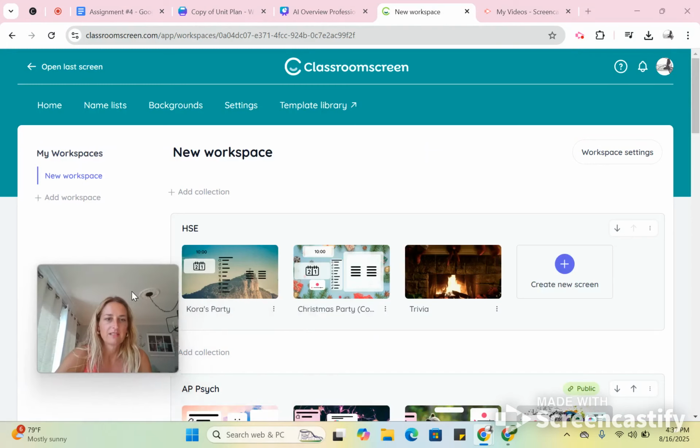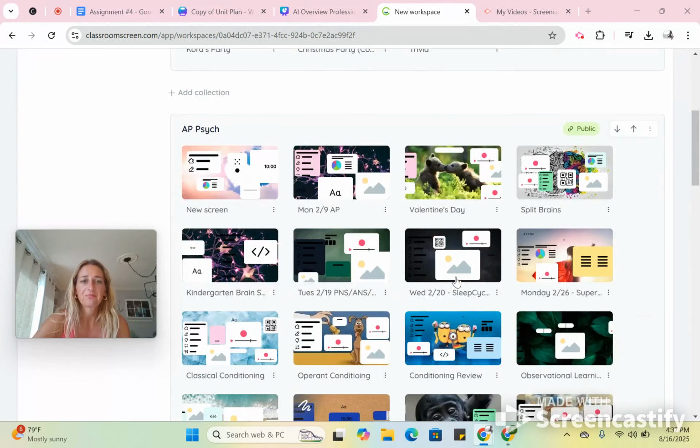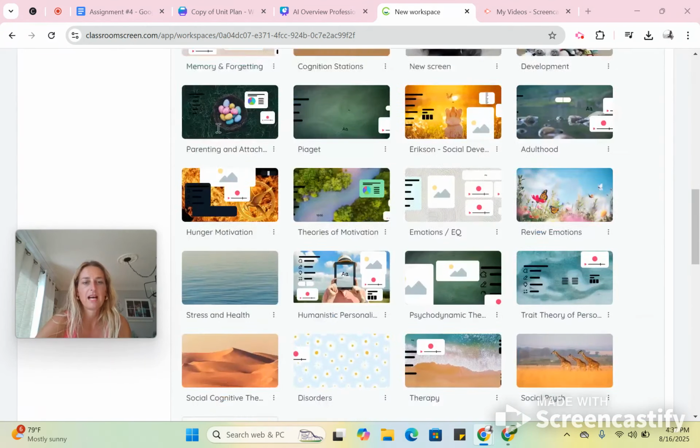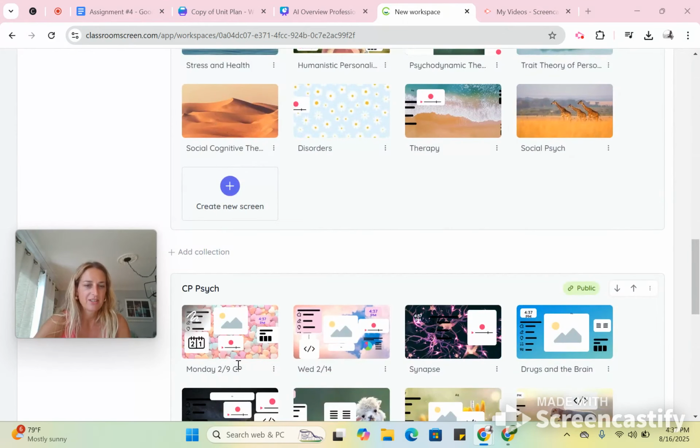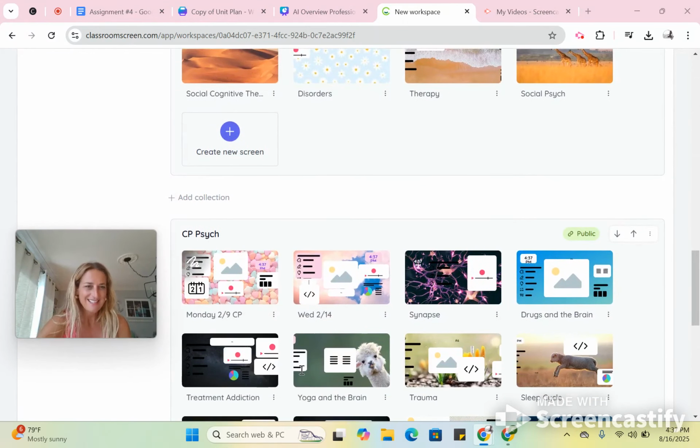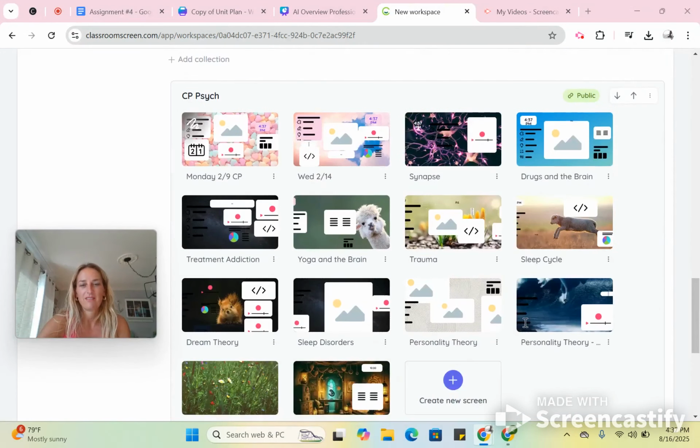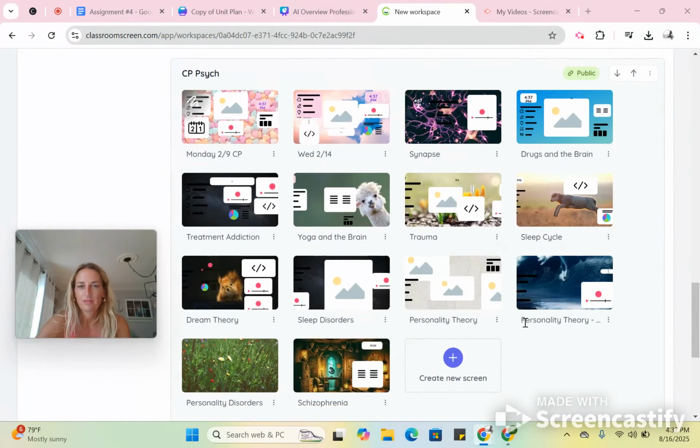And you can do it. This is what the workspace looks like. So I had one for my AP class and my CP class, and I started doing it by dates, and then I realized that's silly because the date's going to be different every year. So I recommend saving it by topic, and you'll have that right on here.